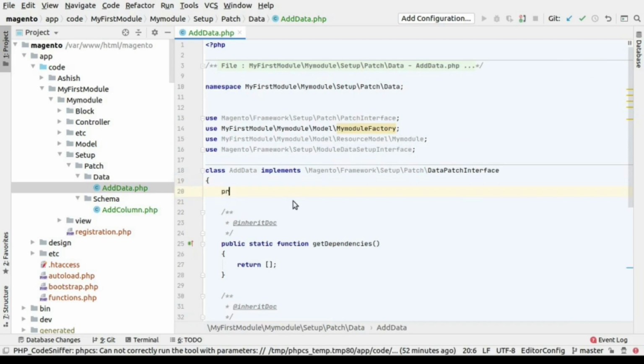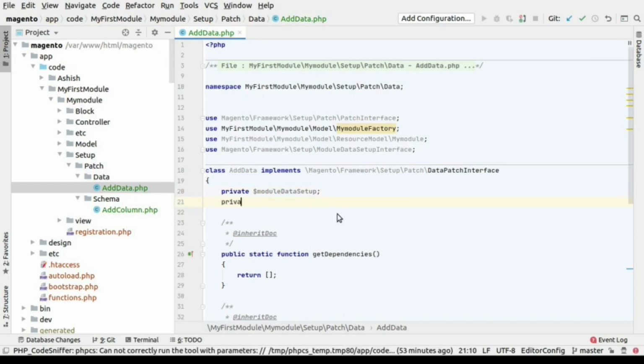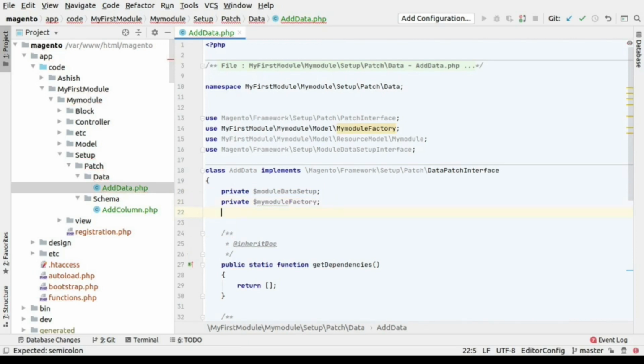Let's define our three variables: private moduleDataSetup, then private myModuleFactory, then private myModuleResource.